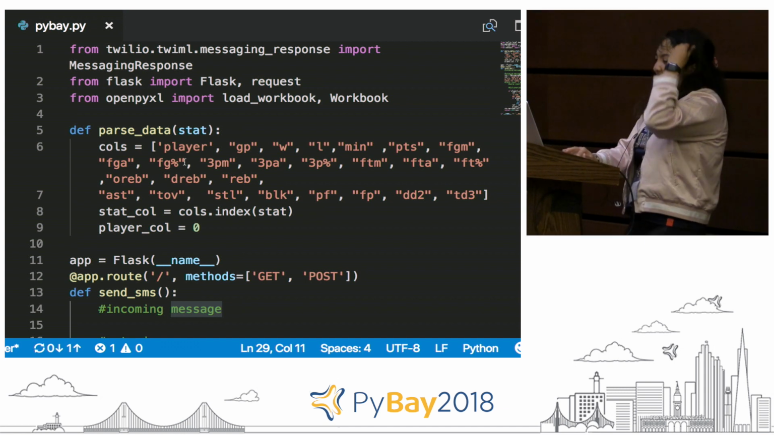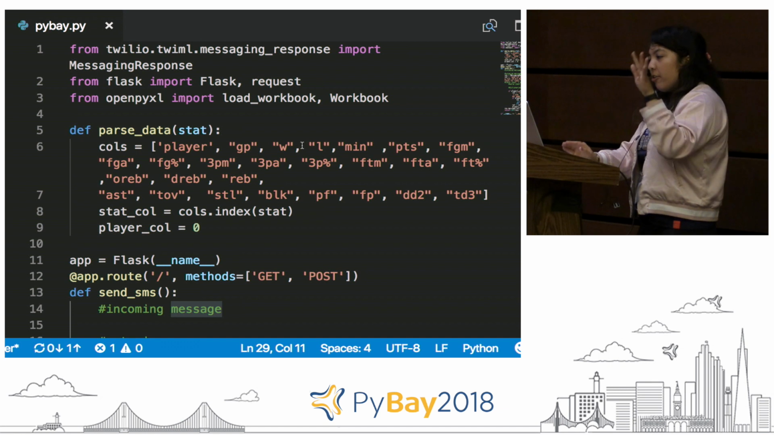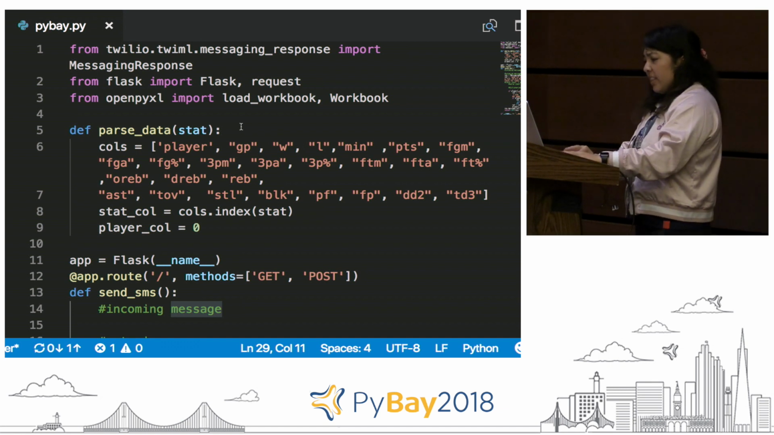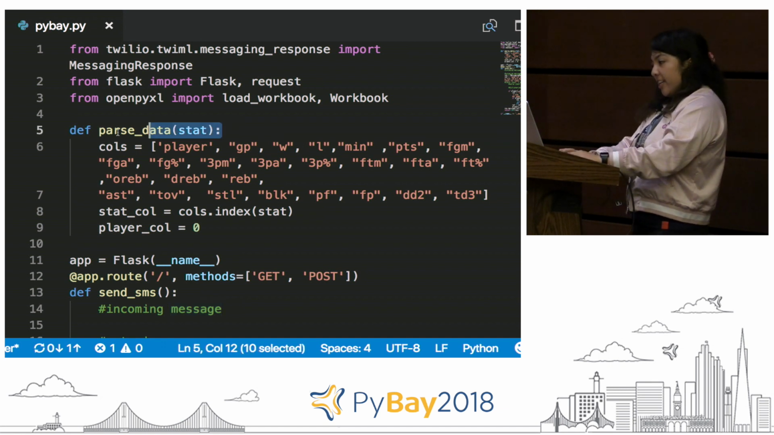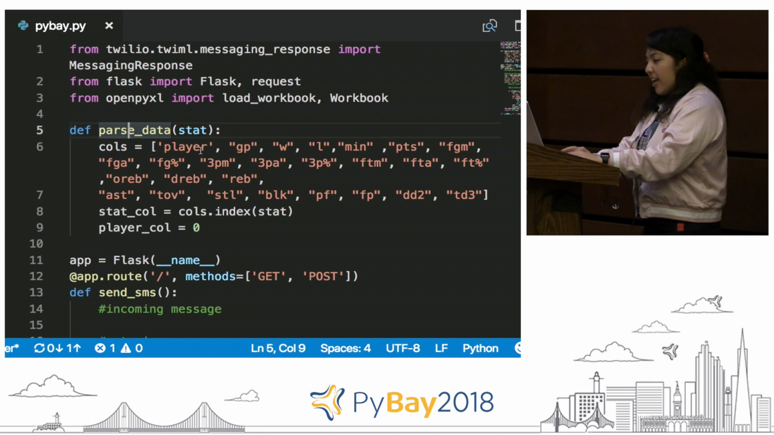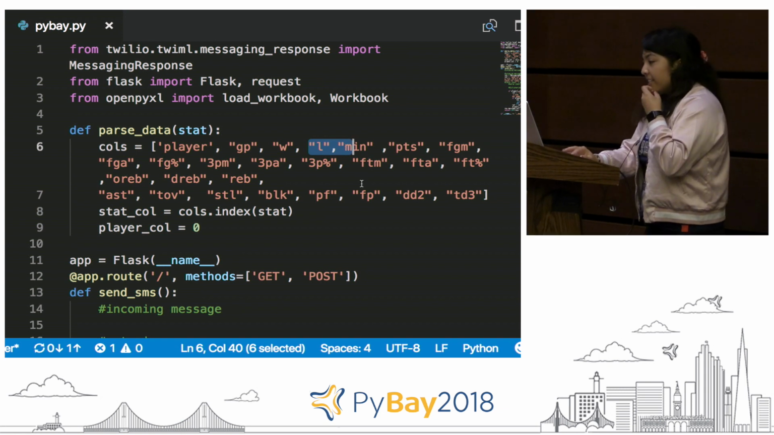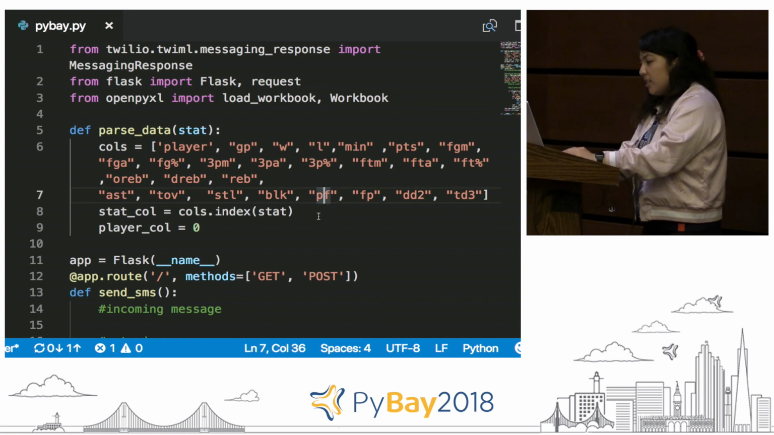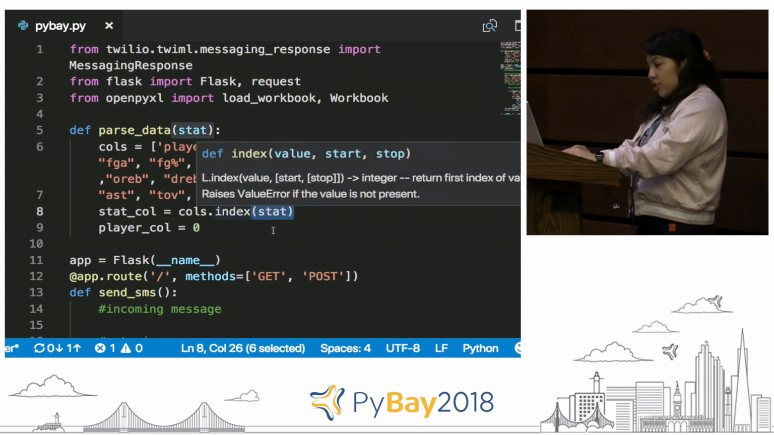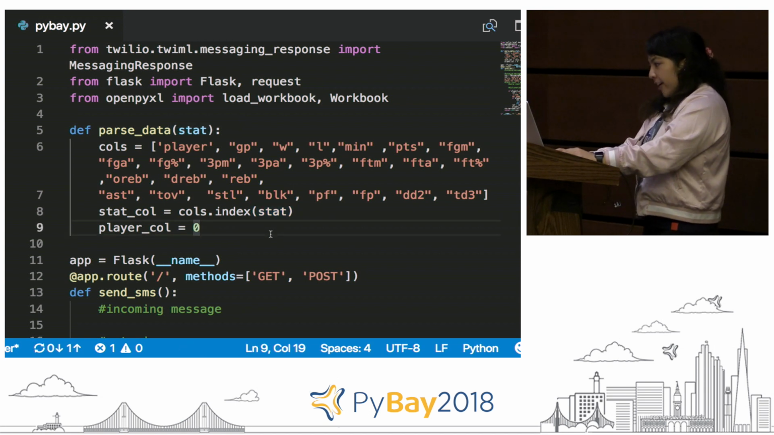Okay. So first we import Twilio, Flask, and Openpyxl. And this parse data method takes in a stat, and that will be like wins, losses, minutes, which were the columns of our data set. And we only want to search one column, the column of the stat that was passed as a parameter to this function, and we'll search every player.